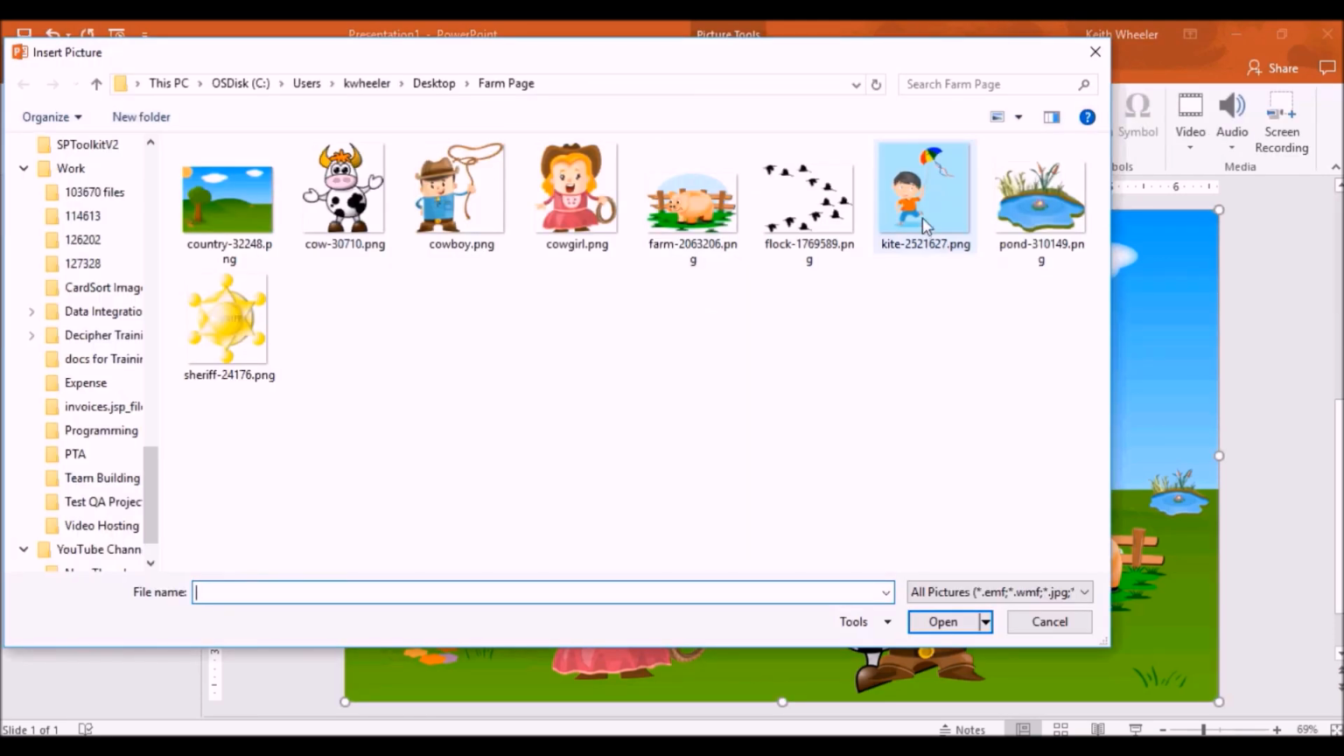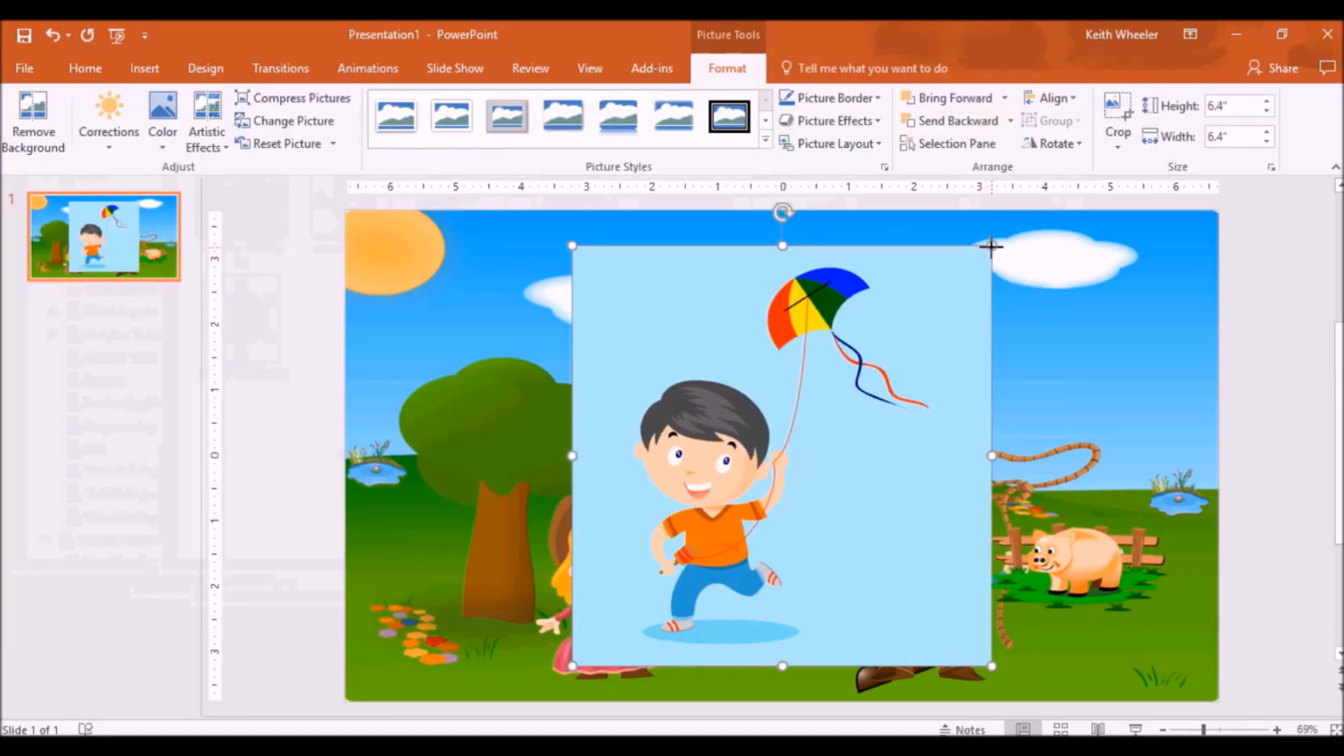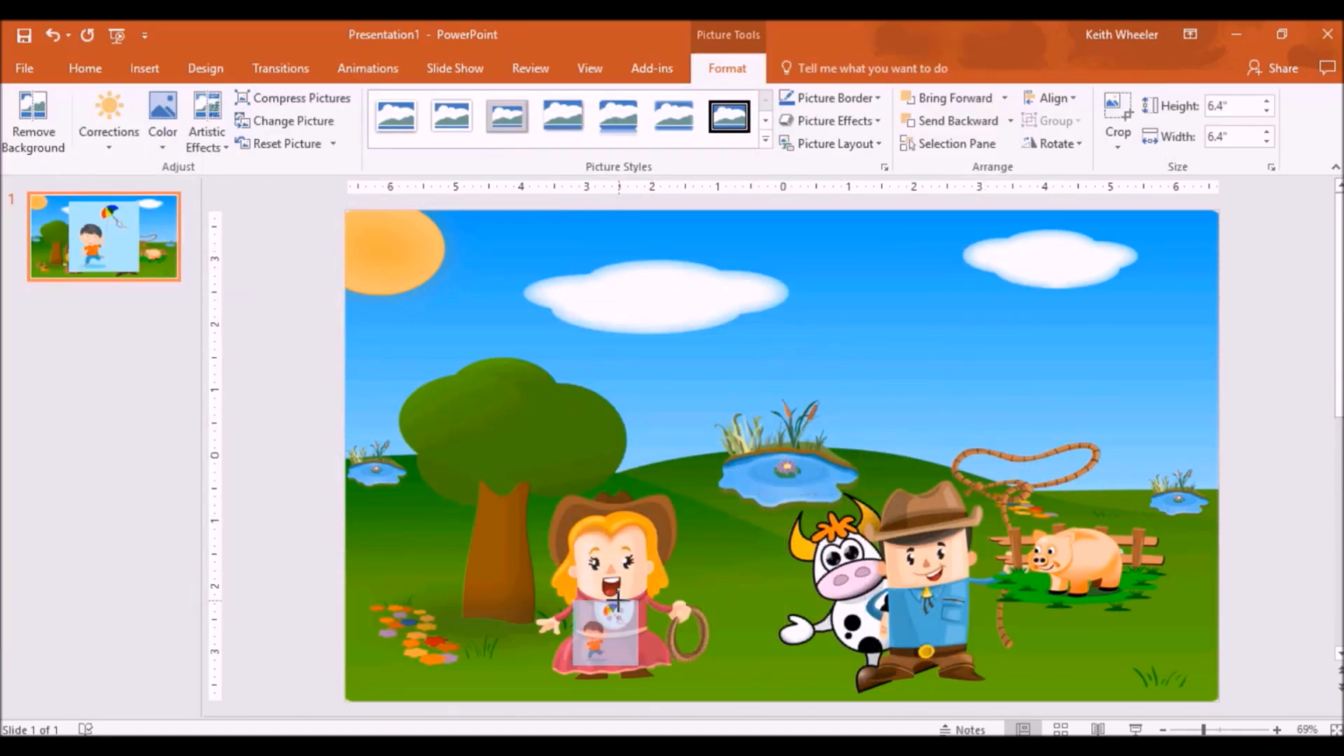How about we add this little boy flying his kite? Because he's going to be in the distance, we're going to make it really small. Put him right about there, maybe.